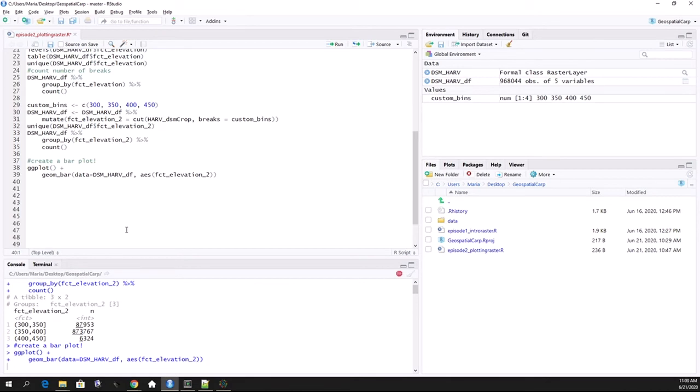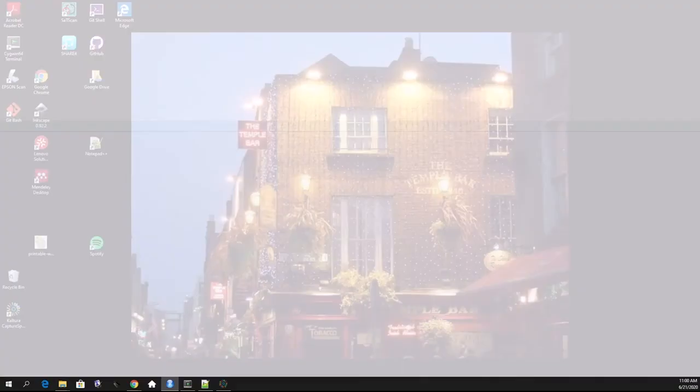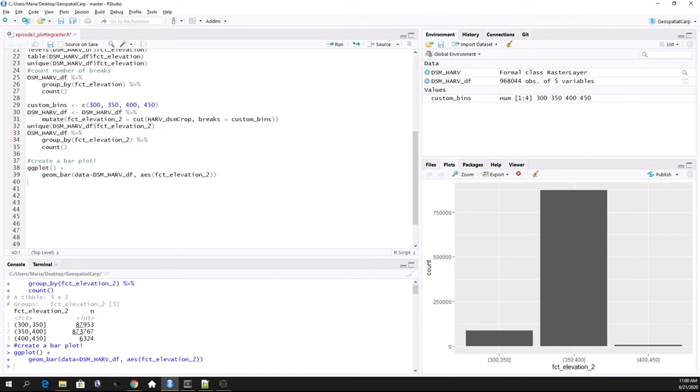Remember, there's 968,044 observations, so this will take a second. And in our plots panel here, we see that we have a bar plot. So we have our groupings that we created, our custom bins here, and we have the number of observations that fall into those bins plotted here.